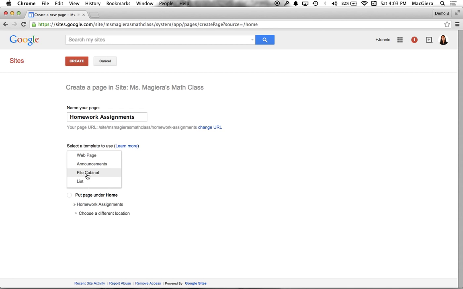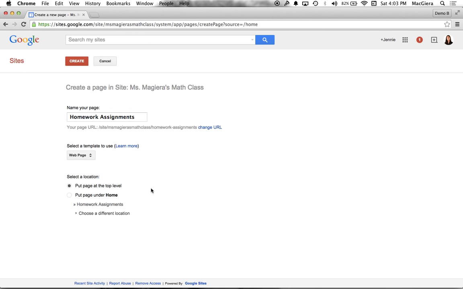I would warn you that with file cabinets, it does quickly eat up the storage space on your Google site, so be sure that you don't add too many files. Or list, which is great for syllabi or reading lists, or maybe a list of items that you want parents to buy for their kids.